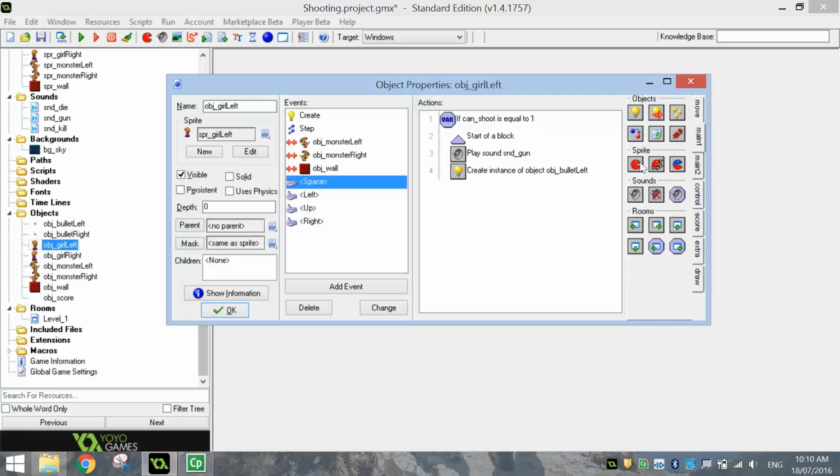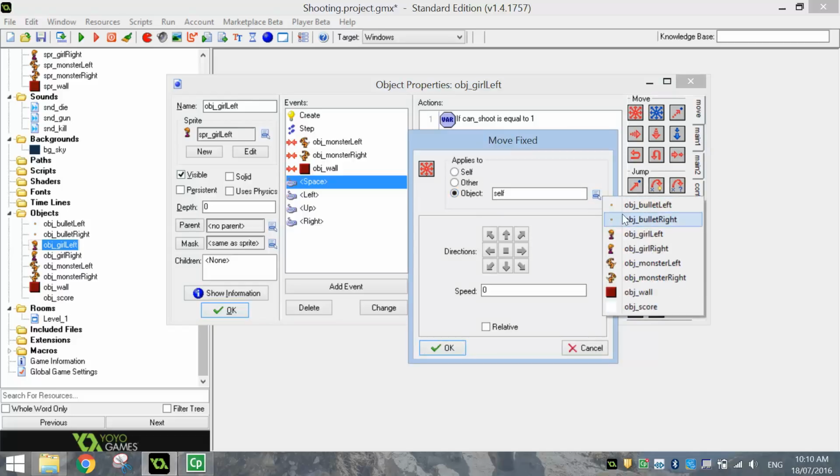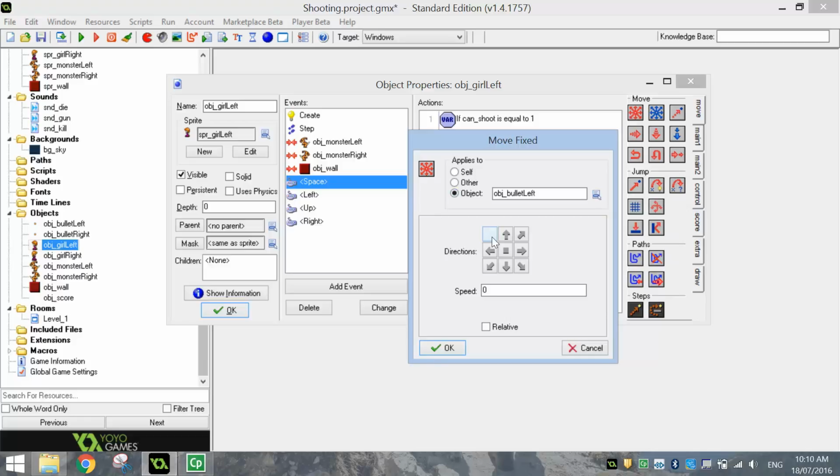Okay, after that we're going to make the bullet move. So go to the Move tab here, choose the red arrows. First of all, you must tell it to be the Object Bullet Left that we are going to move. Choose the direction you want it to go, so obviously to the left. The speed, pretty quick, about speed 12 is what we want it at. And we'll click on OK.